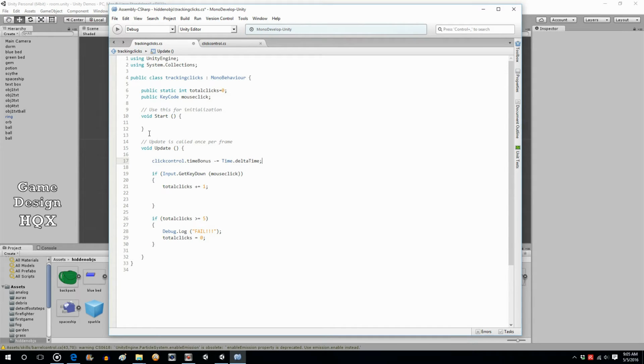So, update runs once per frame, as this says. What this does, it says how much time has passed since the last time this is run. If you remember from math class, delta is change in time. So what is the change in time? Subtract it from the total bonus, and as we said, the total bonus starts at 90. Now, that just tracks time, how much time has passed.